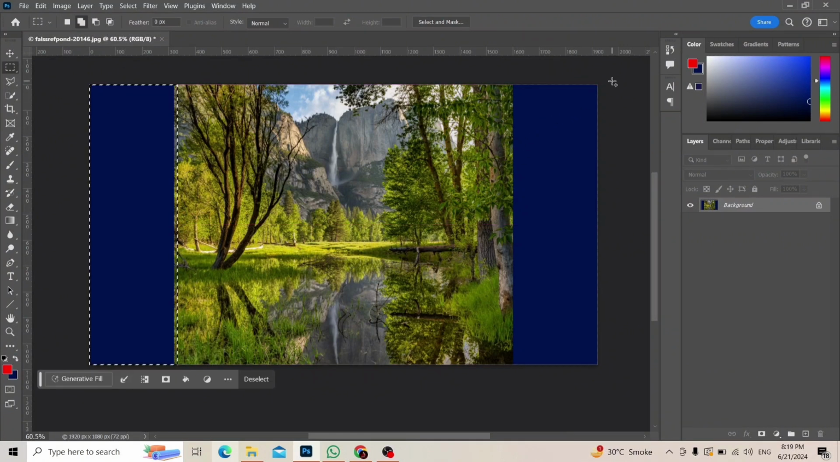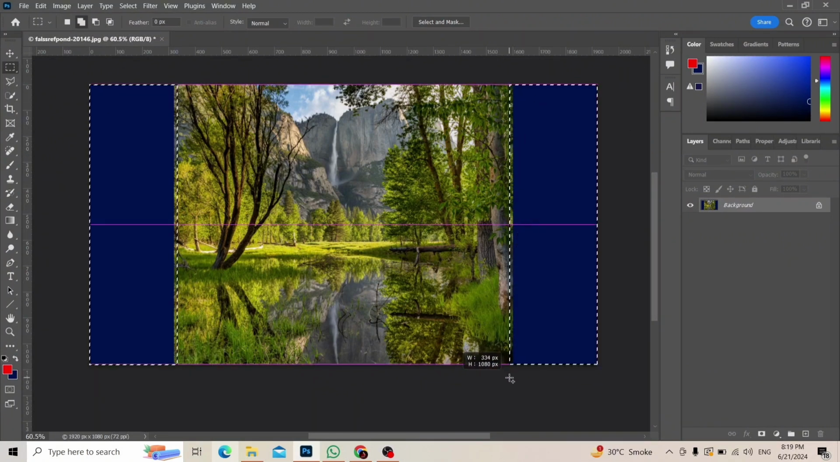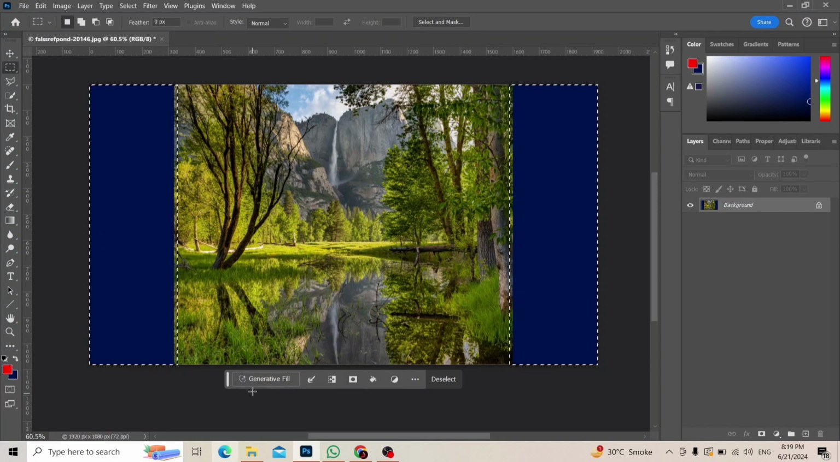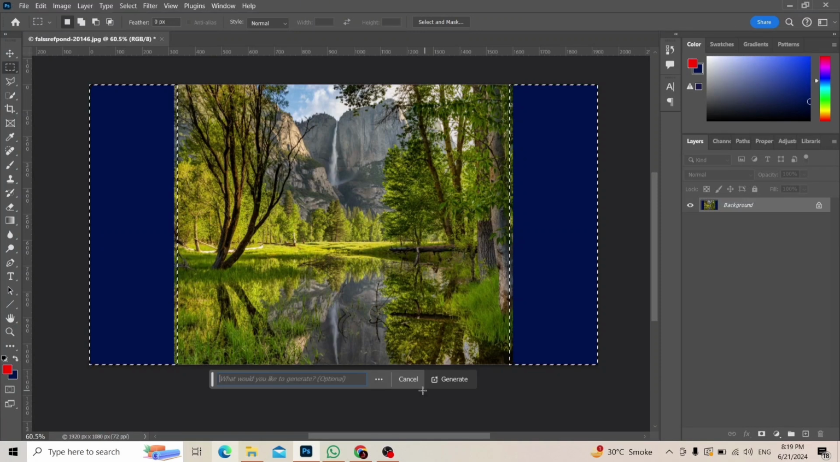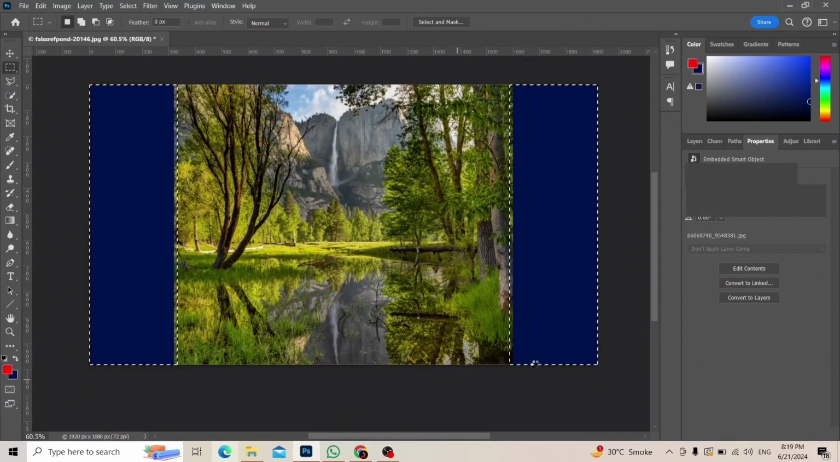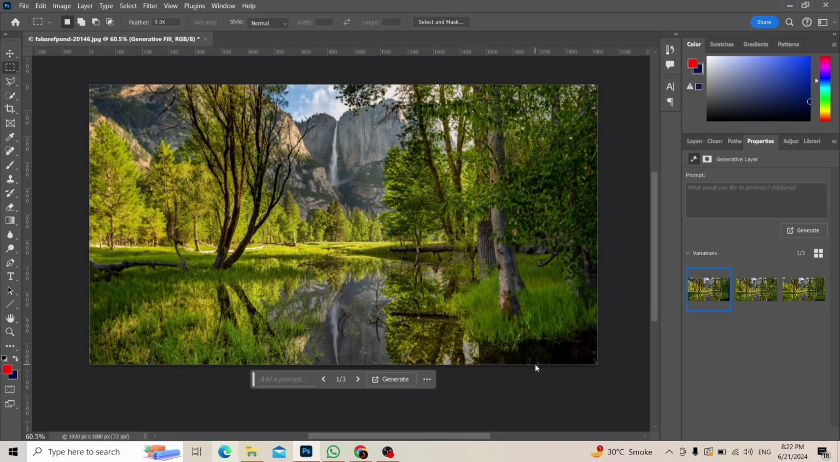Once the area is selected, we can use the Generative Fill tool. You can find Generative Fill in the contextual taskbar. Click on it, leave the input box blank, and press Generate. Photoshop will create several options for filling the background. You will be presented with 3 options to choose from. Review the options and select the one that best suits your image.